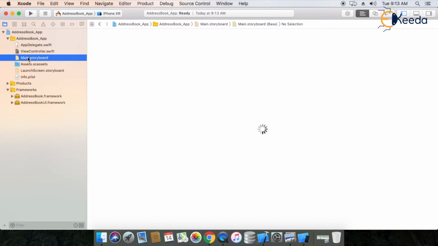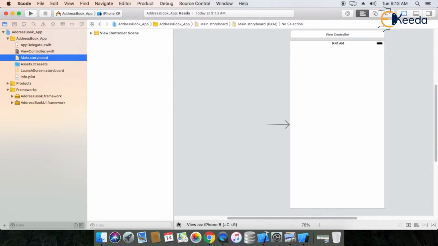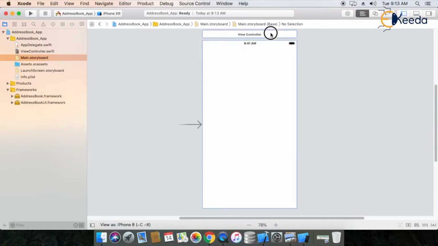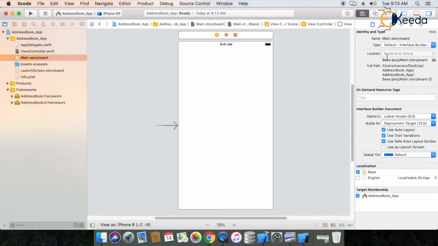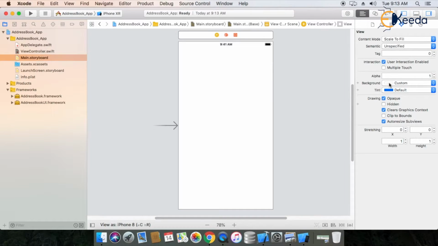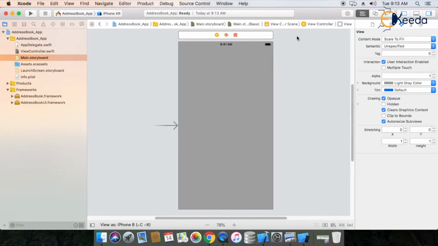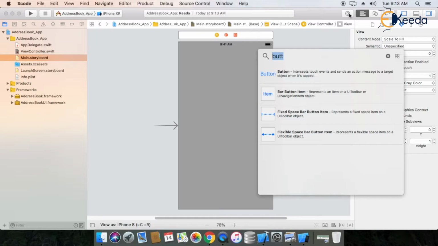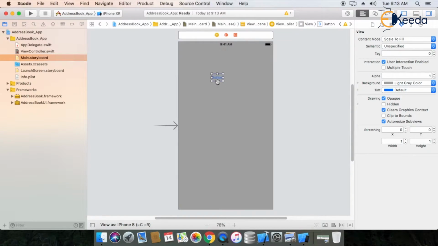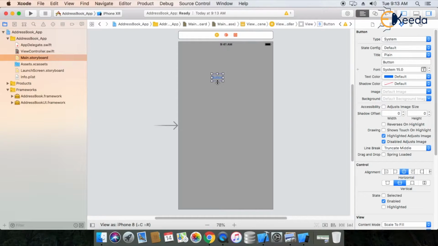Now let's design your screen. Go to your Main.storyboard, and I always start my screen by changing the background color. So first I change the background color. For designing purposes, I am creating one button. On this button click I want to access my iPhone contact book. So how do we open it? Let's design the button.